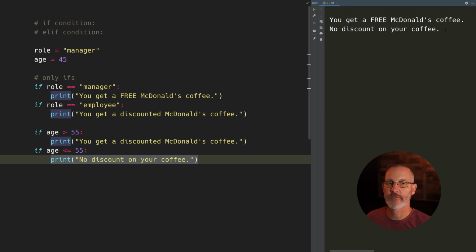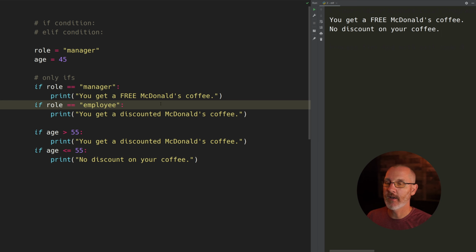Since these are all kind of related to being able to get a McDonald's coffee free, discounted, or not at all, we would like only one of them to run. And the way that we can do that is using an elif. Now, if statements allow, obviously, a bunch of code to run, like a bunch of if statements can run. An elif only allows one statement to run.